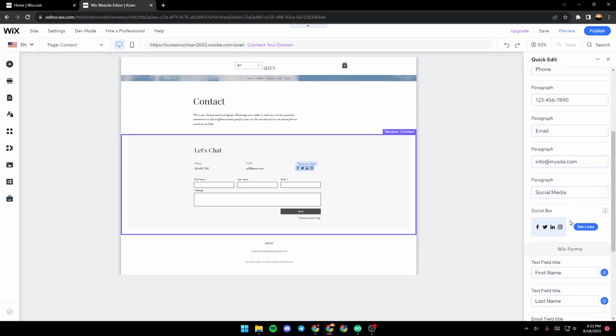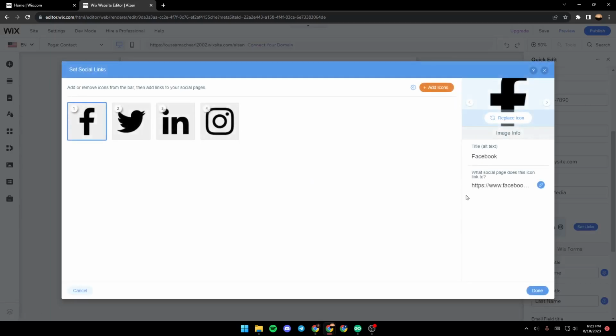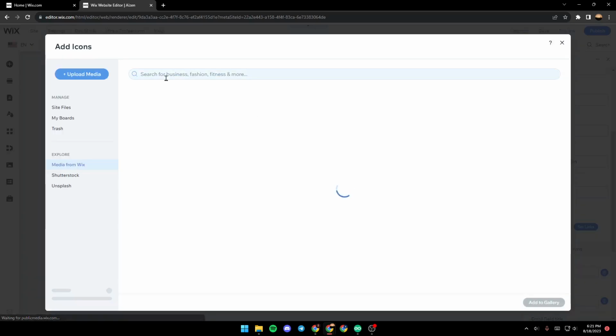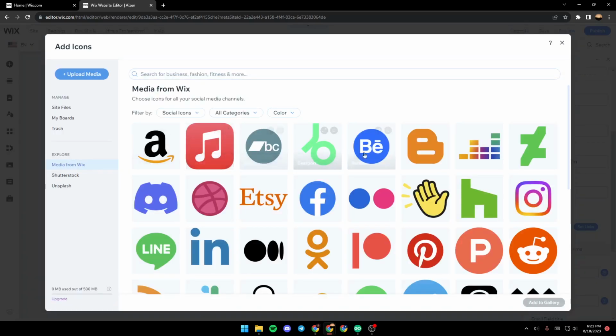And if you go ahead and scroll down, you will find social bar. From here, click on set links. And then, as you can see, guys, those are the links that are in your contact form. And if you go ahead and click on add icon, you can add your email icon. And also, you can add the link of your email. And then you're good to go.